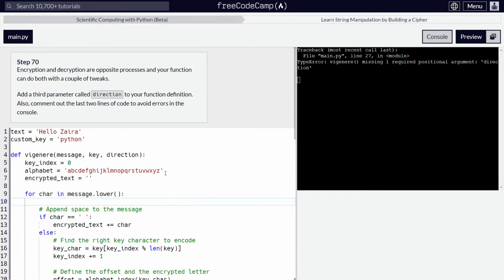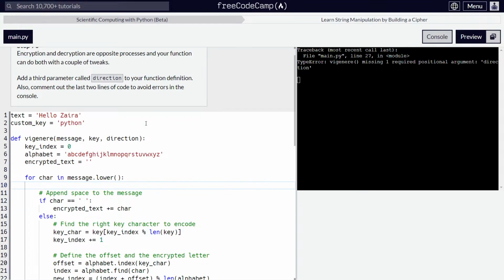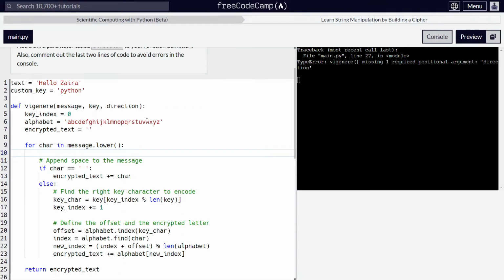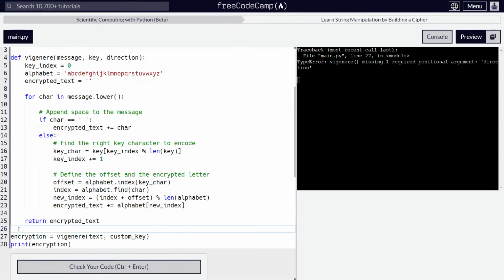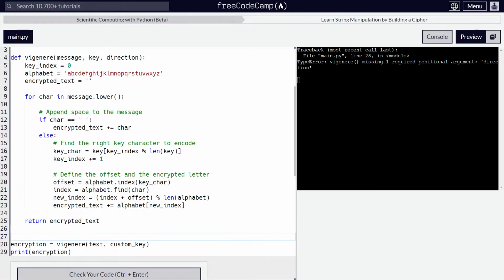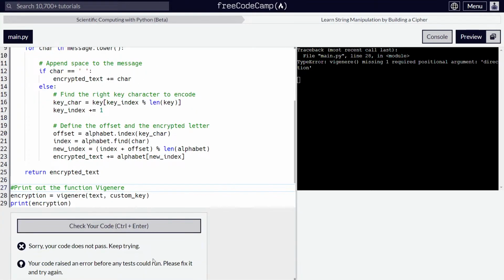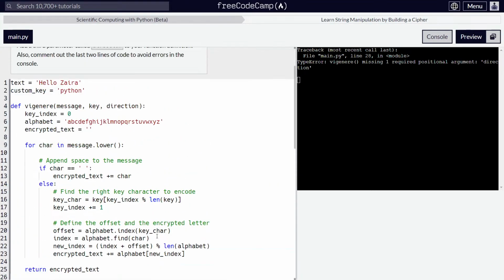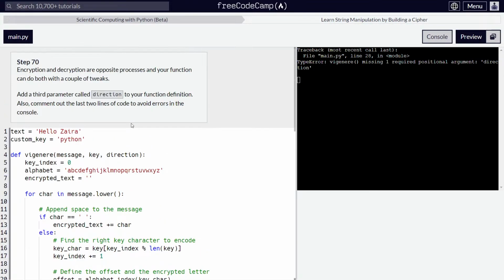Direction. Also comment the last 2 lines of the code to avoid errors in the console. This is just, let's say, print out the function output. Something like that. It's just because I don't have the direction.